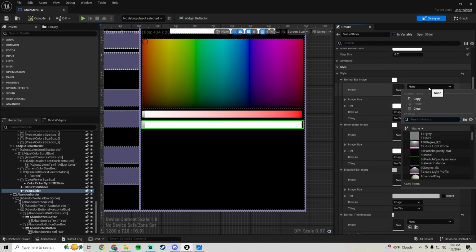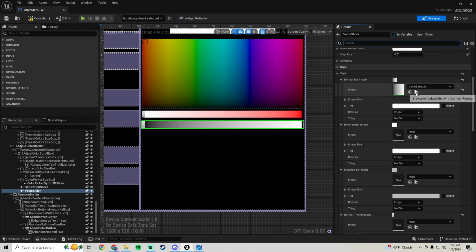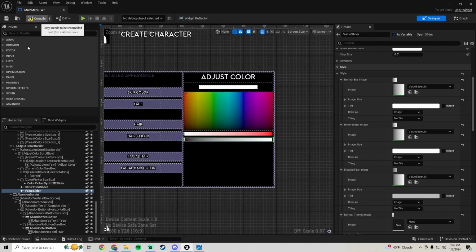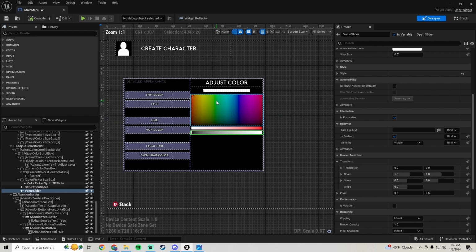value slider. So go to your style. We're going to set the normal, hovered, and disabled to our value slider material right here. Put that in there, hit the search, hit the back button on both of these, and you can see that material applies to those.